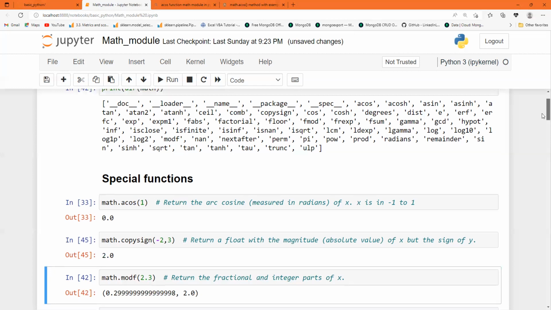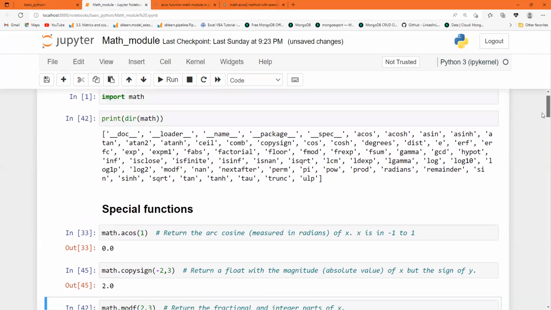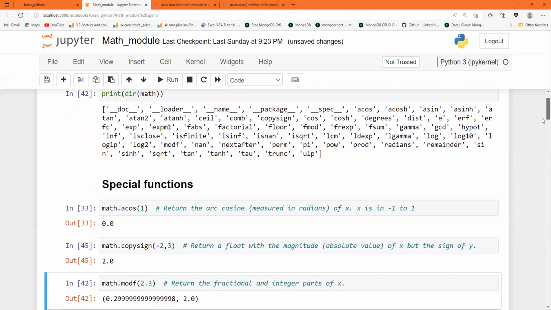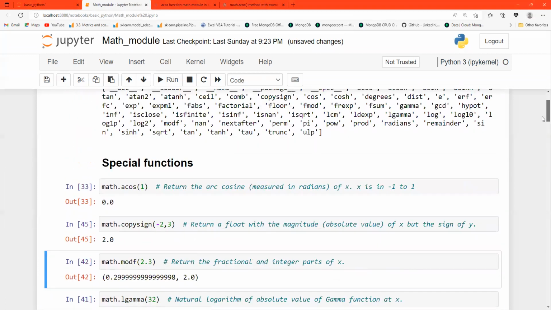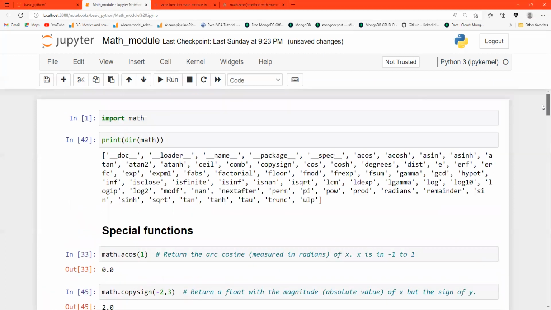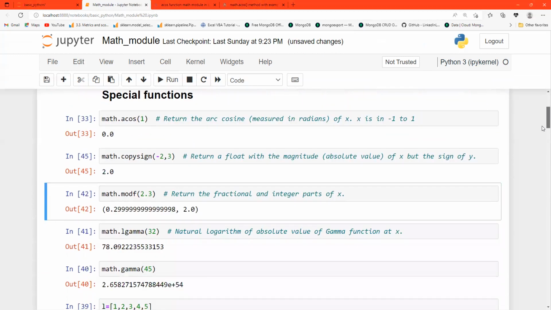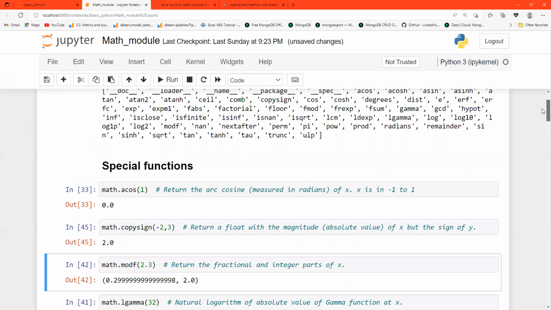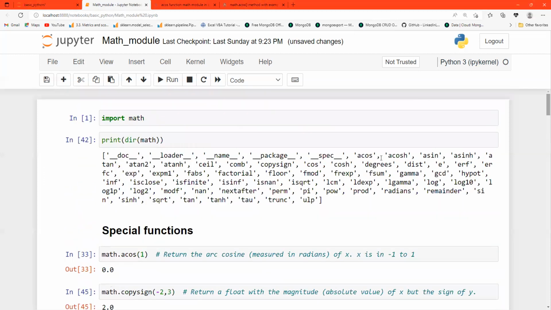This is homework for you. Okay guys, so the maximum number of functions are covered in this lecture. If you want this file, I will give the link of this file also, and I will share the PDF also.